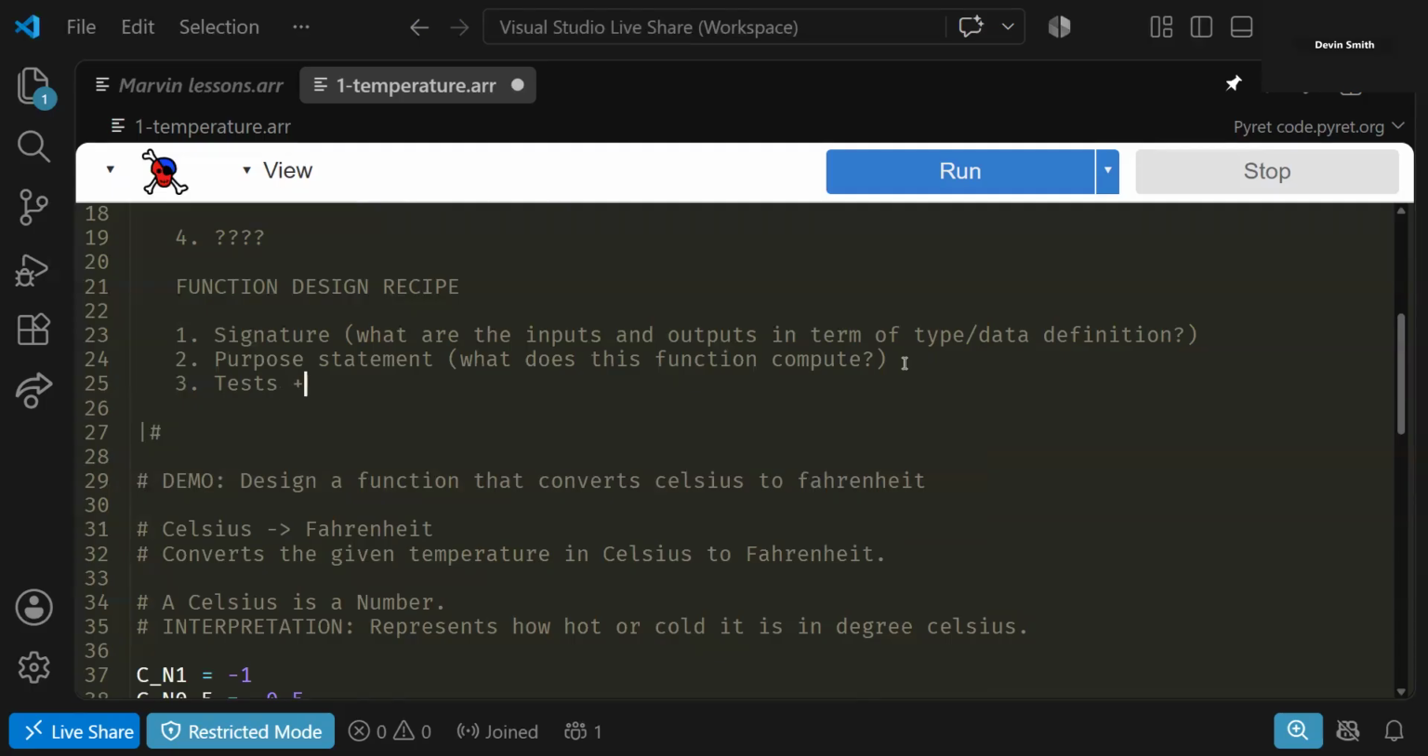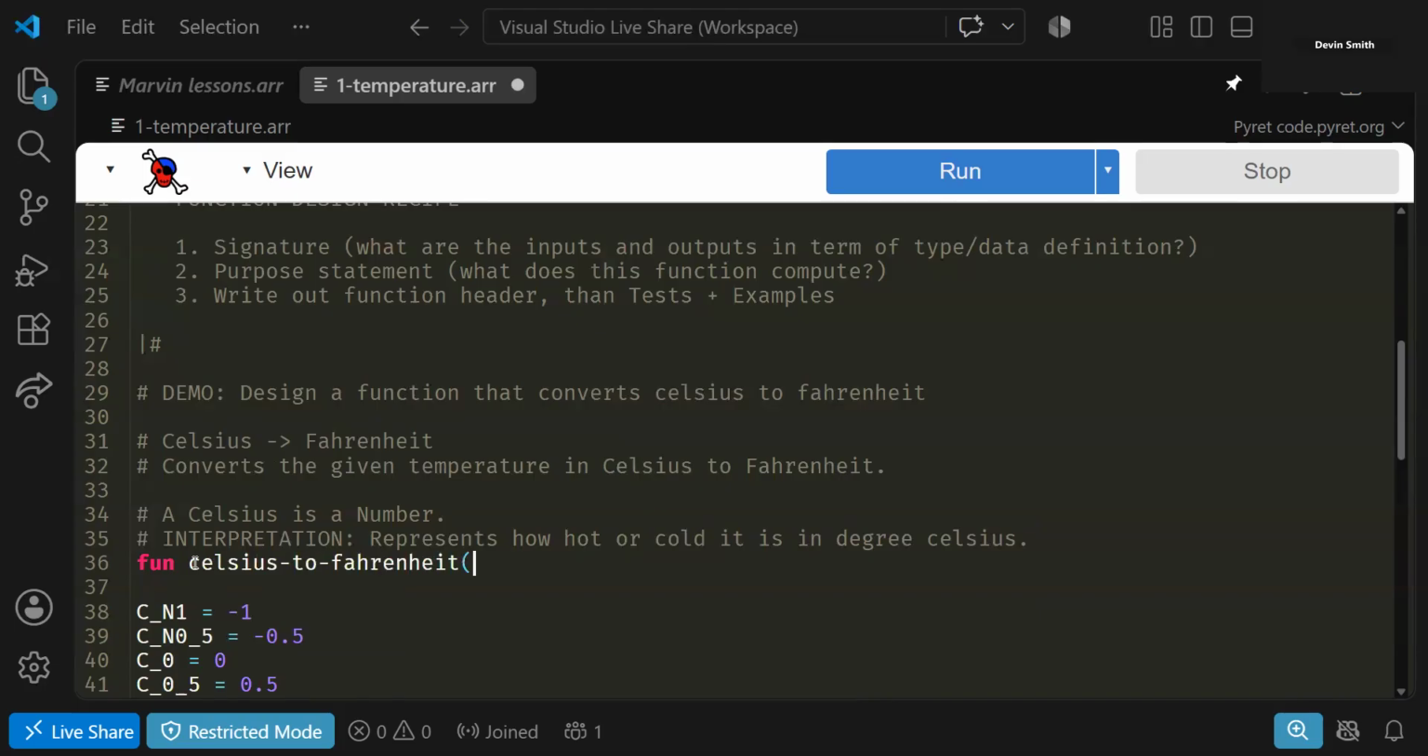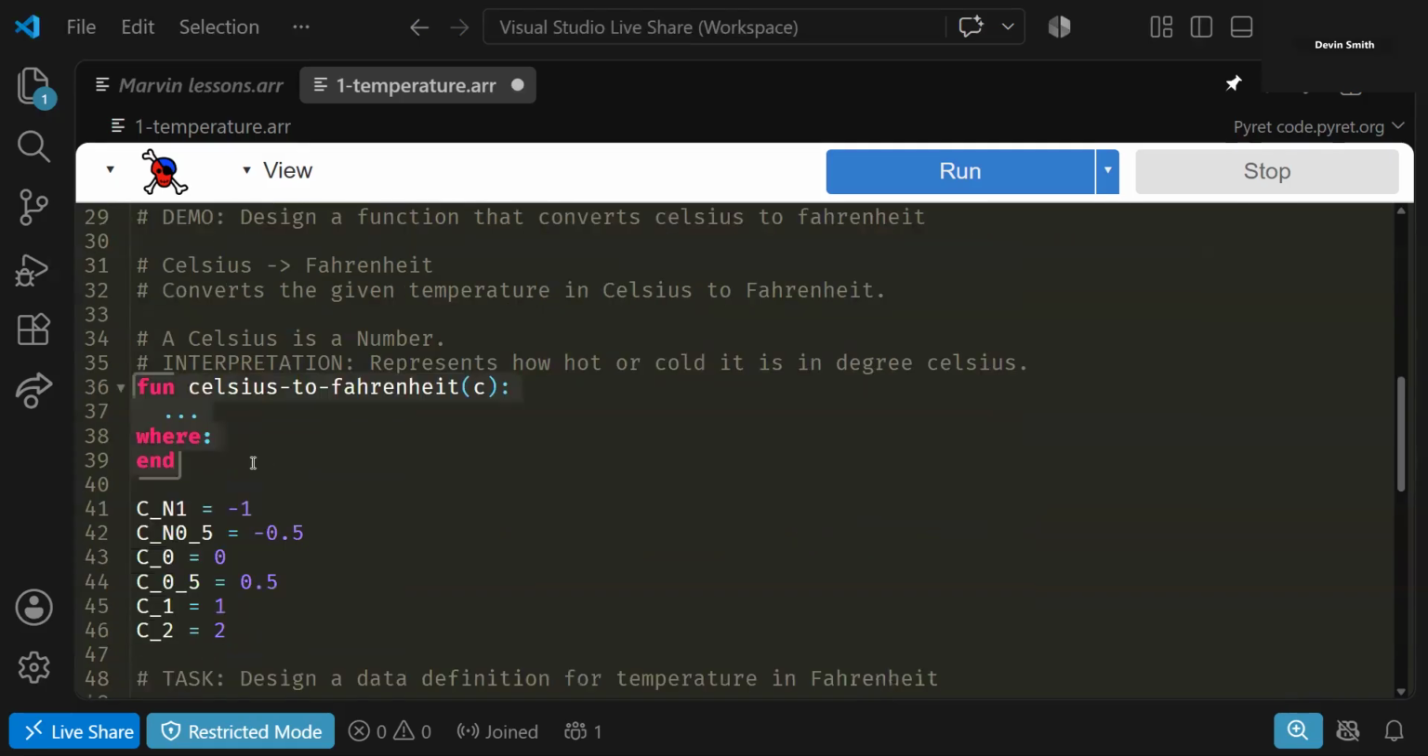Third, tests plus examples. So this is the part where I actually write out the function header, then tests plus examples. What's a function header? A function header is the function without the body. So it's the head of the function, right? So fun, give it a name. I'm going to say Celsius to Fahrenheit. It's going to take in Celsius C, give it a parameter, nice name. I'll leave the body blank, and then I'm going to go. See this?